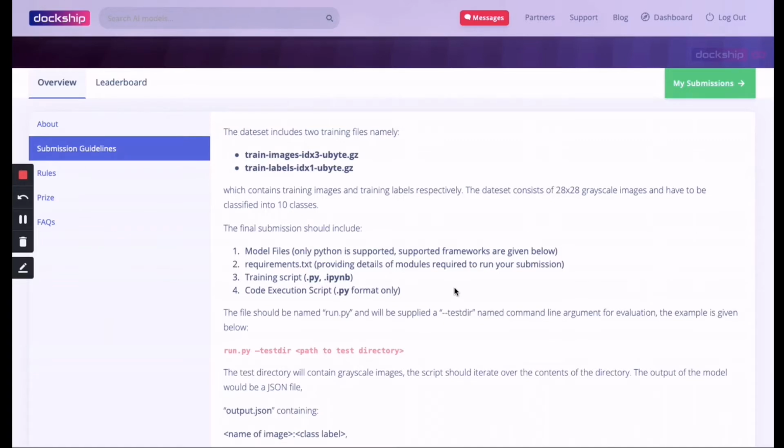Number one, a model file, that is basically your trained model. Second, a requirements.txt file, that is a list of modules that are required to run your submission. Third, a training script, a script that you have used to train your deep learning model.